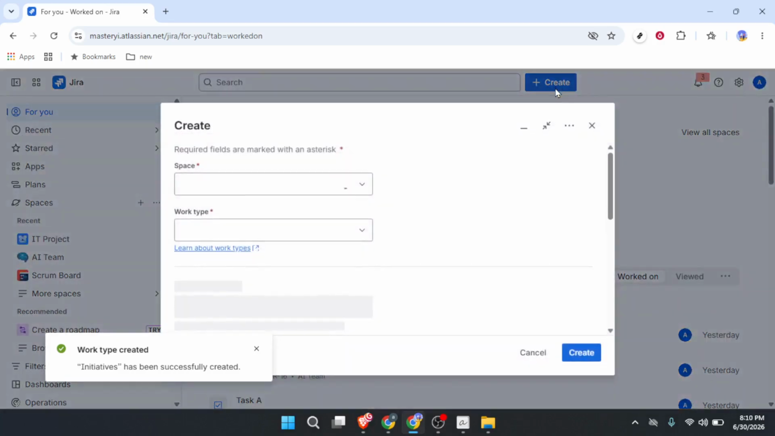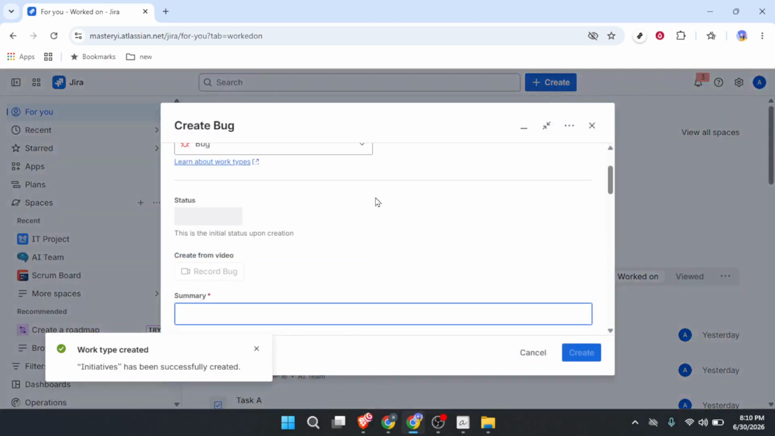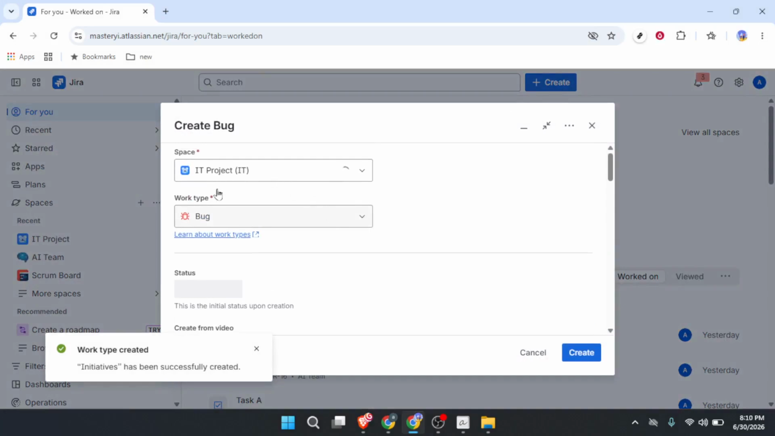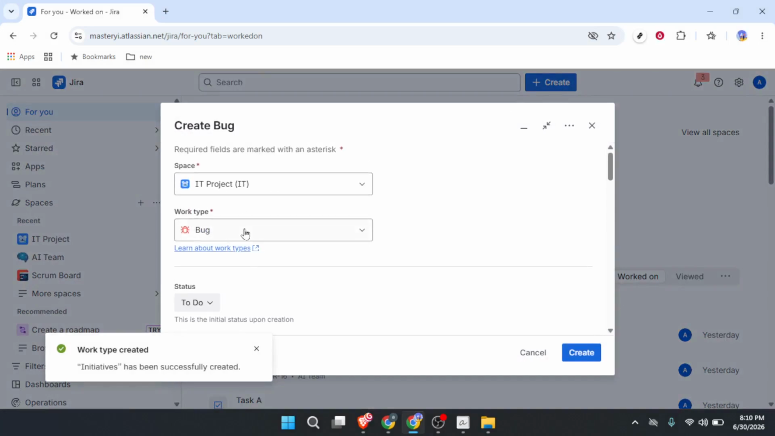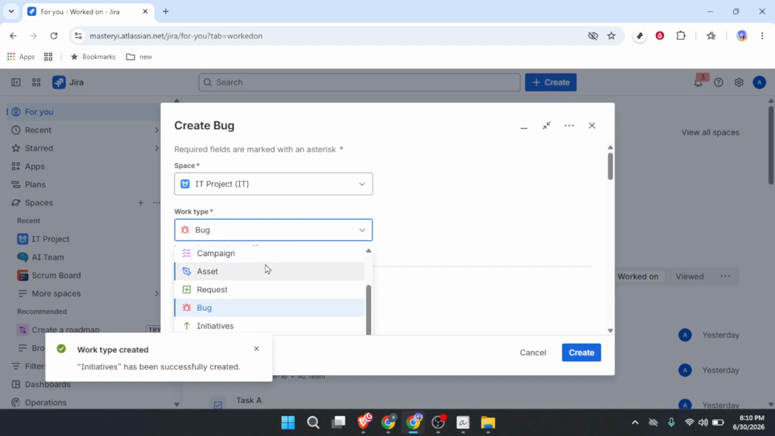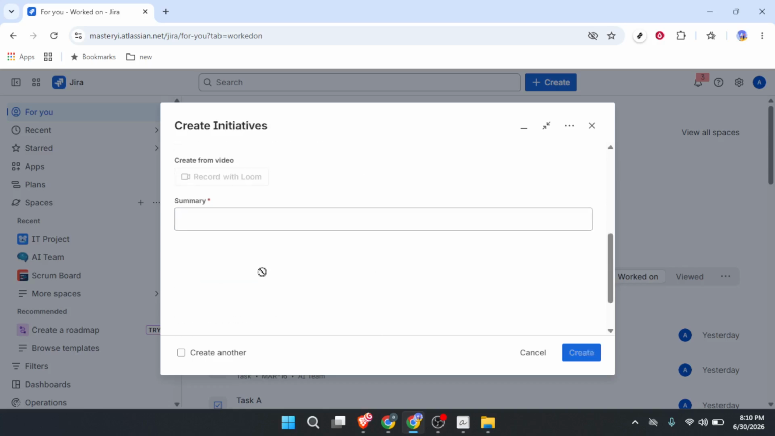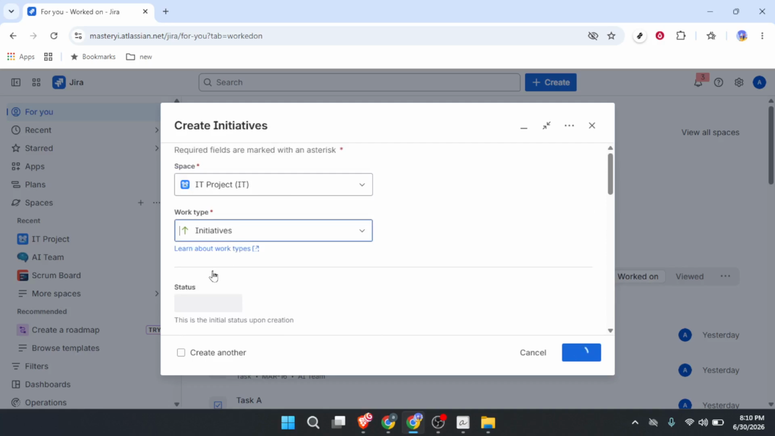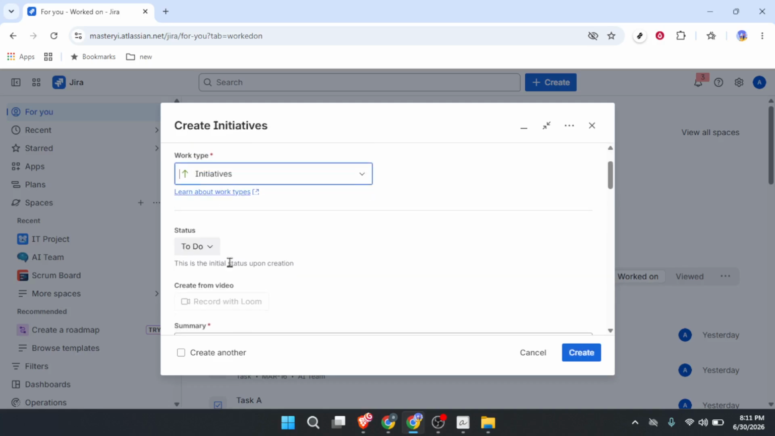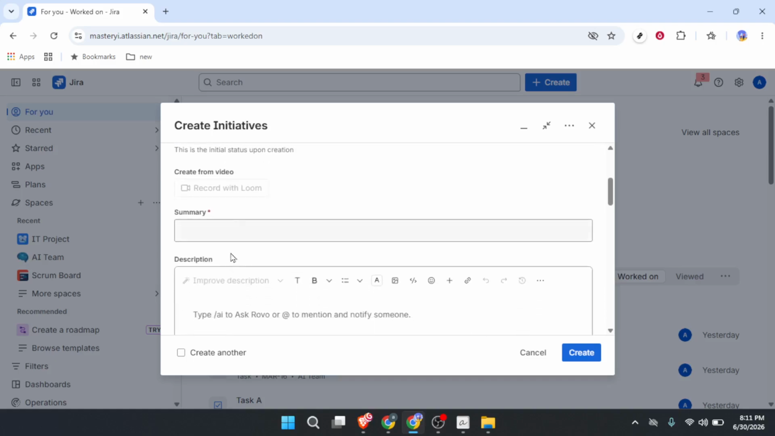This is where you choose what kind of issue you're making. Look for the drop-down that says Work Type. Click on it, and you should see Initiative sitting right there alongside Stories and Tasks. Select it. Now you have to give it a summary. This is required, just like any other issue. Type in something like Launch New Customer Onboarding Portal or Q4 Platform Migration. Once you've got your summary, click the final Create button.